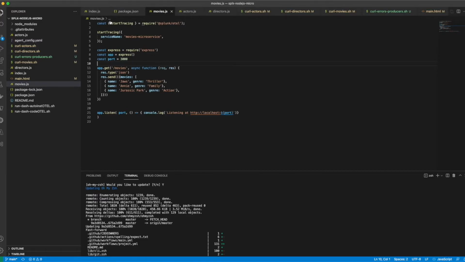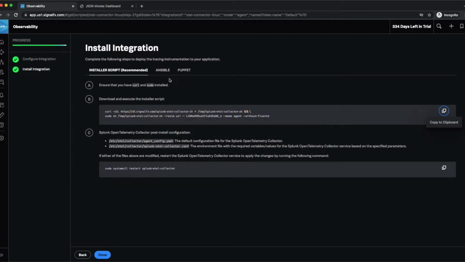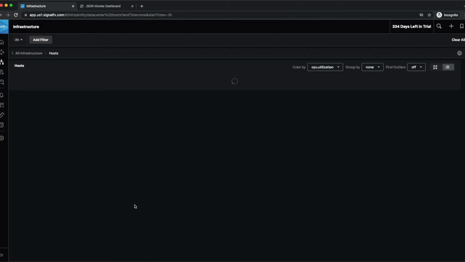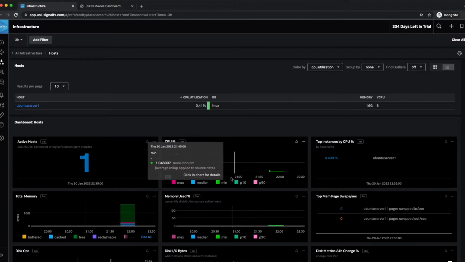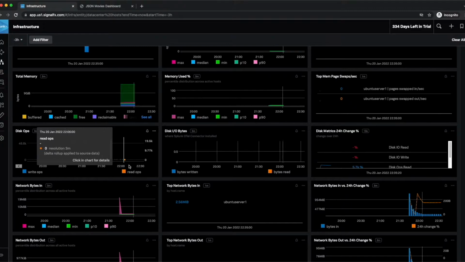All right. So now we're going to go back to the Splunk Observability Cloud Management Console. We'll click Done. And we can quickly see that we actually do have some metrics coming in from our host. We can click on that. Just to browse quickly, we can see our host name here. We can see our OS is Linux, how much memory and CPU we have available. And we can see some CPU metrics, our total memory, disk ops, and so on and so forth.